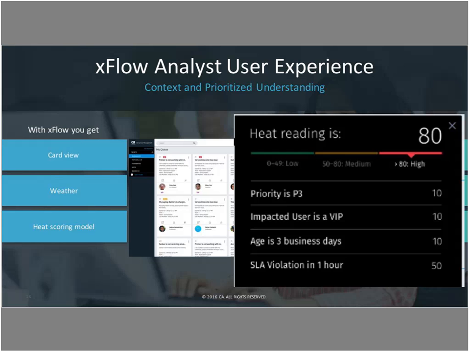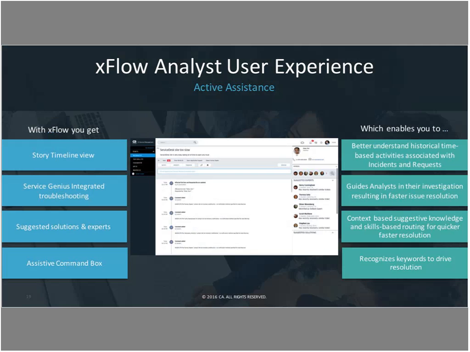Okay, so that at a high level is some of the big features, and then to talk about how we do a better job of actually resolving the issues. Those features I just talked about give them context, give them perspective on what they need to work on, and give them context for their day coming up. This one, Active Assistance, gives them the ability to take action. And some of the key features here are, first of all, an integrated troubleshooting capability to make them more responsive and effective.